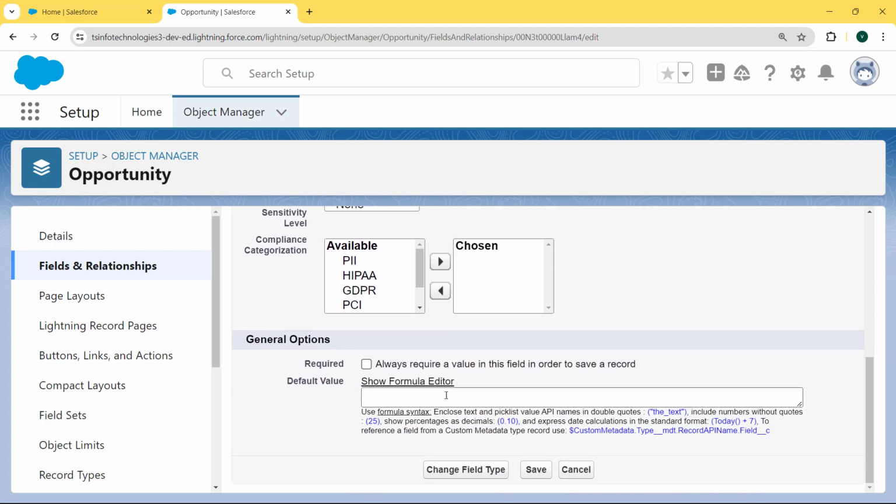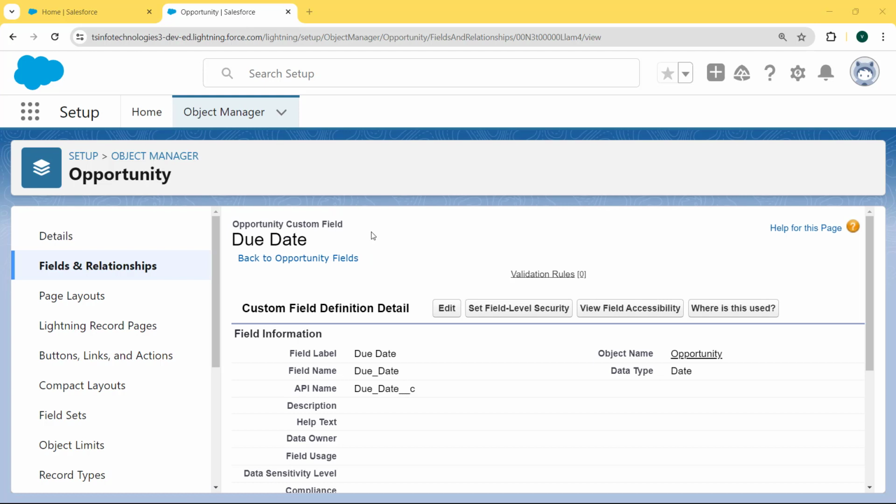Here we can see there is a General Options section present, and under this section we can see there is a Required checkbox present, and we make this field required. So we click on the Required checkbox, and this Required checkbox always requires a value in this field in order to save a record. After checking this checkbox, we click on the save button and we come back to our Due Date field page.